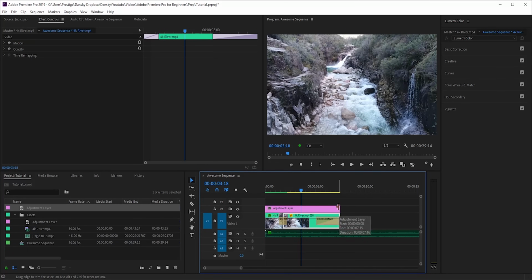So what an adjustment layer does is you can apply different effects and color grades to the adjustment layer, and then everything below it, so all of these video clips here, will be affected by the adjustment layer that is on top. So let's just say I have hundreds of video clips.